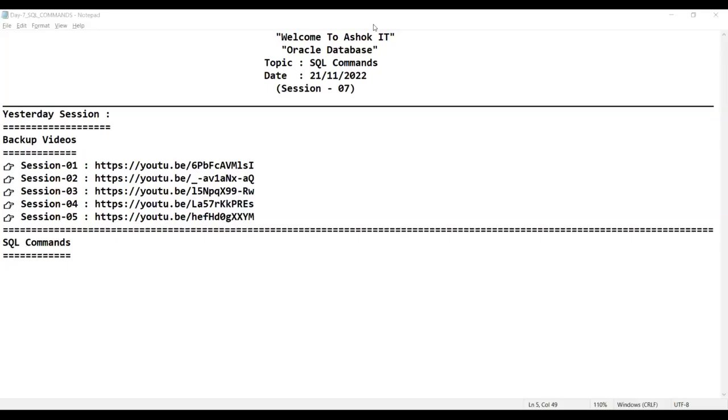So as part of our last session, we saw how to interact with the Oracle database software using several approaches. Using what? Three approaches.